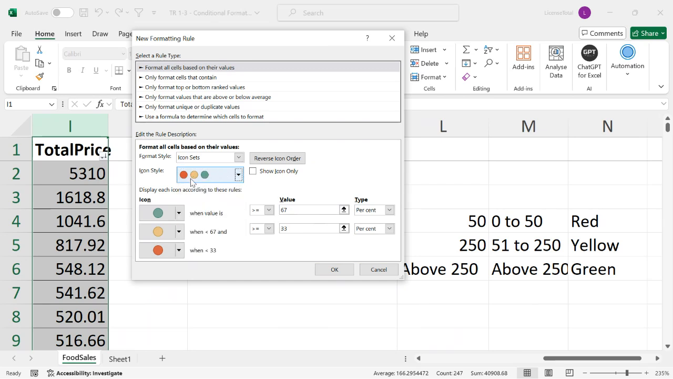All right. So here I am selecting 3 signal lights only. Where should I get the green color icon? Only when the value is greater than or equal to, and all these are available here. Before I put any value here, you must change the type to number. So green color when the value is greater than or equal to 250.